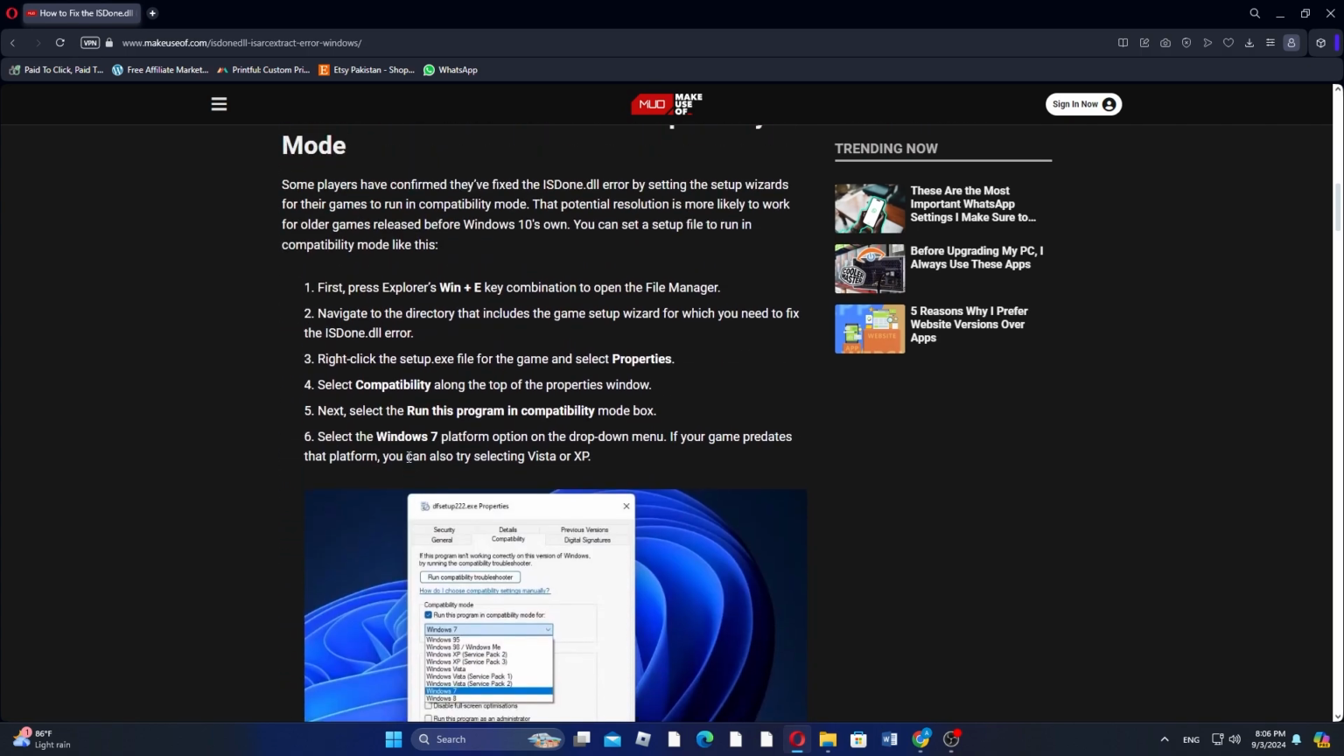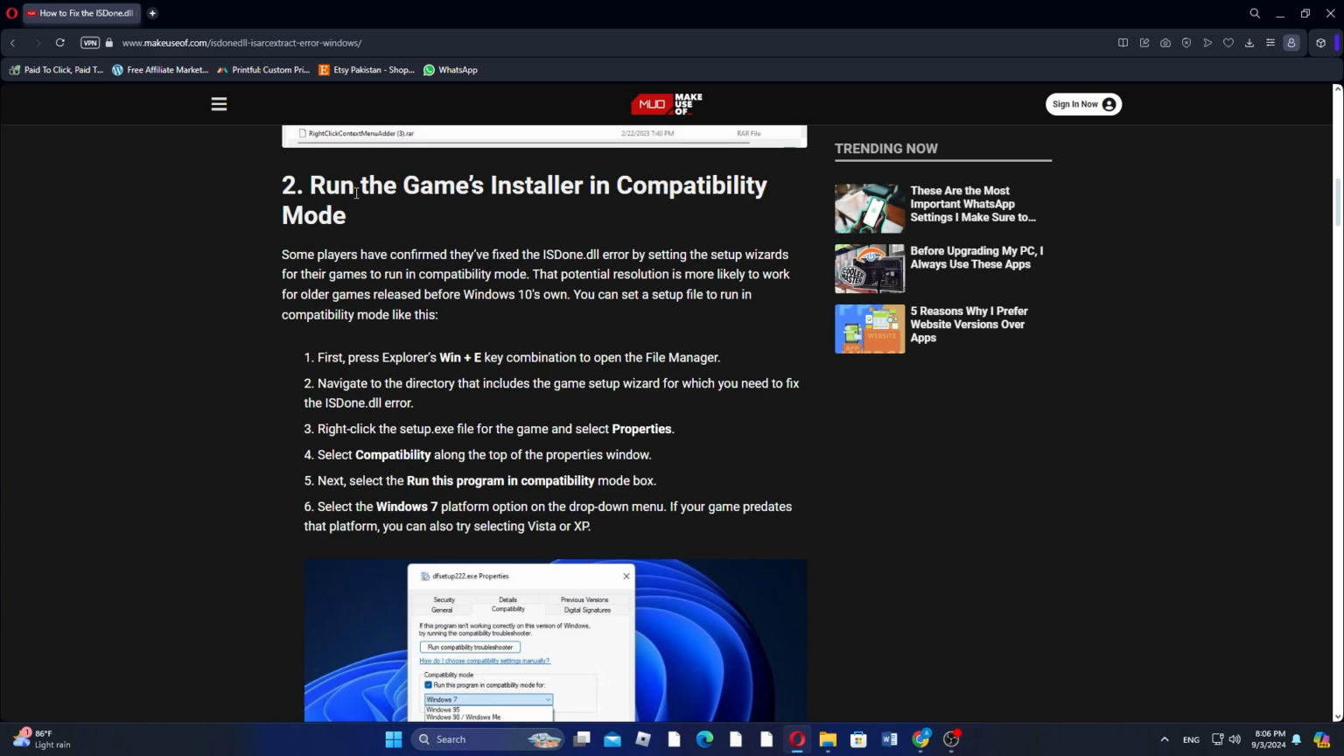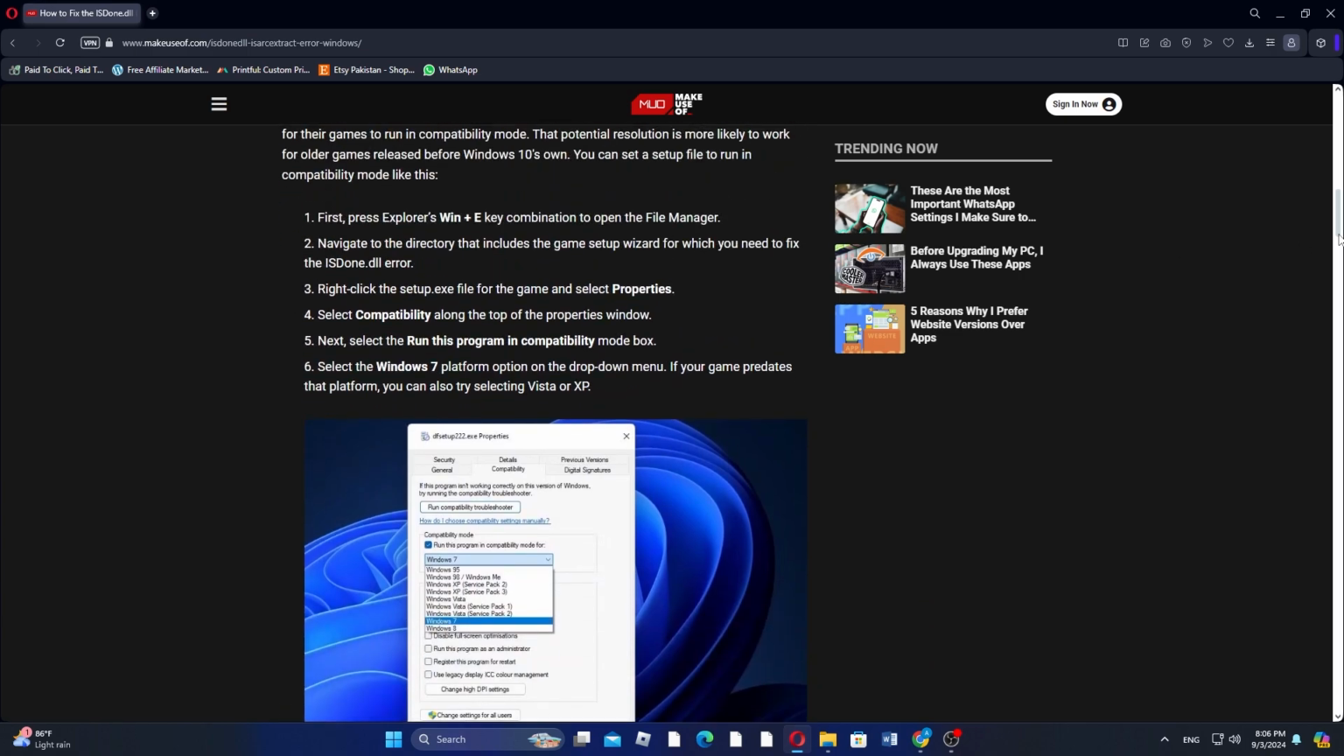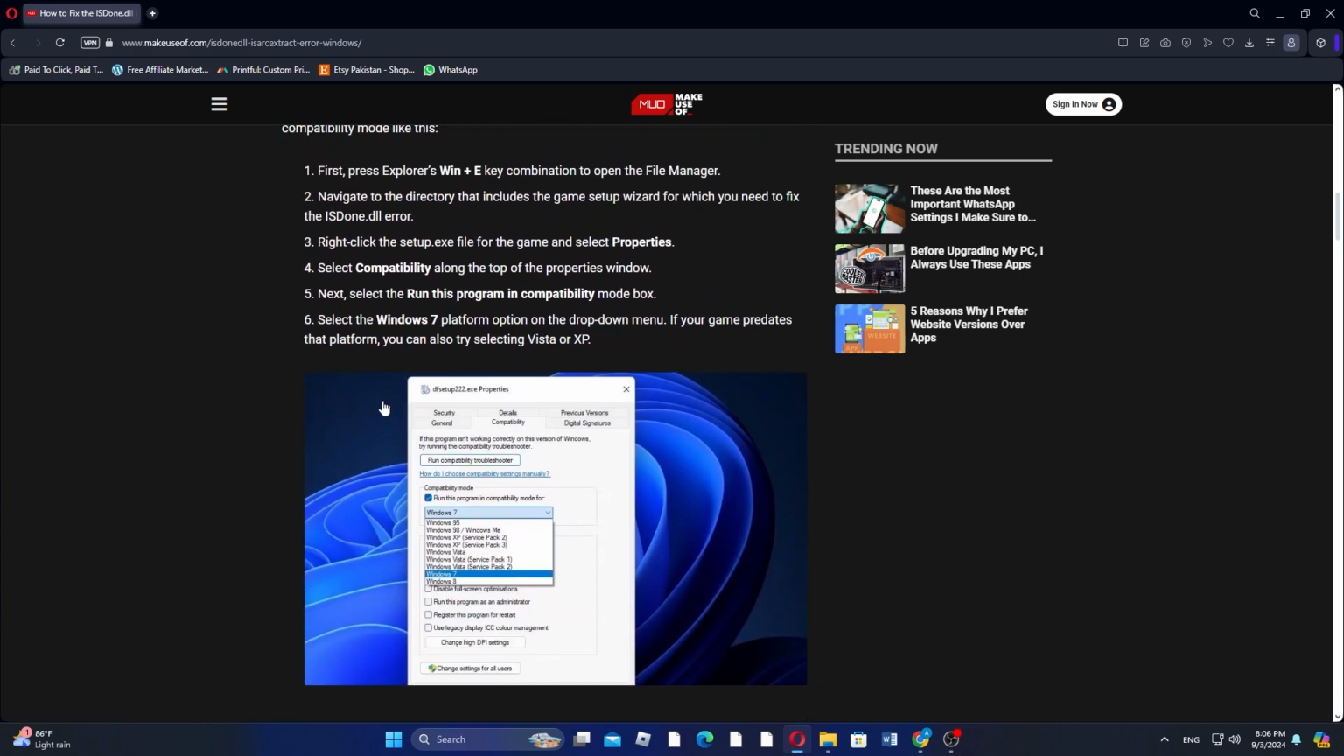Next, run the installer in compatibility mode. Right-click the installer, choose Properties, then go to the Compatibility tab. Next, check Run this program in compatibility mode for. Select an older version of Windows and click Apply, followed by OK.